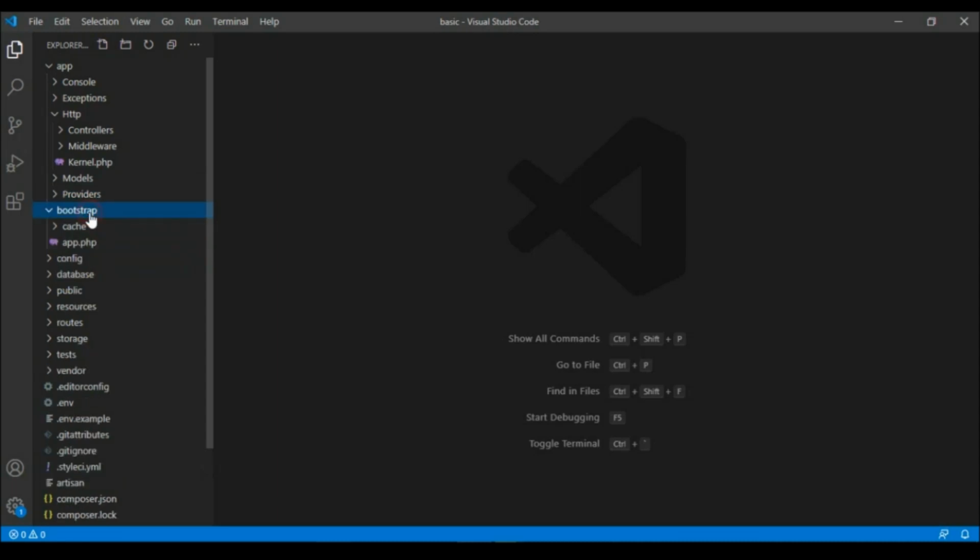And there is a bootstrap folder, and there is a configure area, so all the configuration files are in that area. There is our app configuration, and how to work with this app configuration file, I will also show you later.